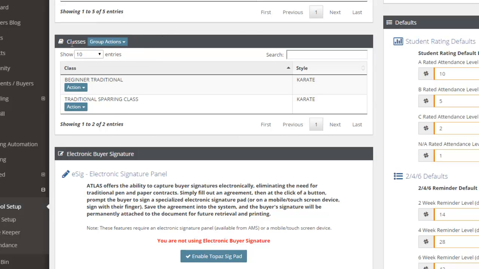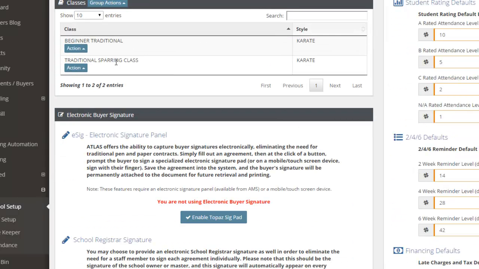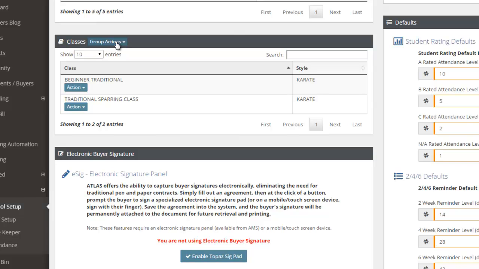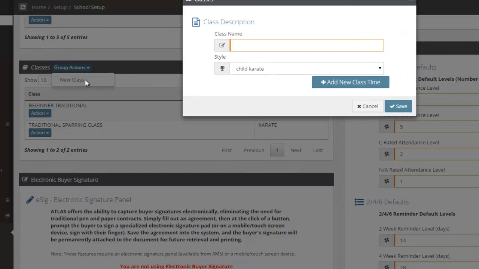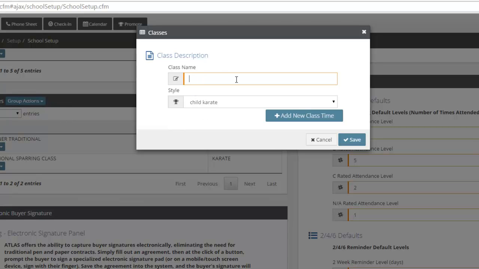So now I'm going to set up my classes. I've already set up my program styles and ranks. Now I'm going to set up classes. So for example, I'm going to just click group action, add a new class. I'm going to call this class name, let's say I have a separate white belt class. So I'm going to say beginner white belt class. And that's going to be in my Tongsudo style.